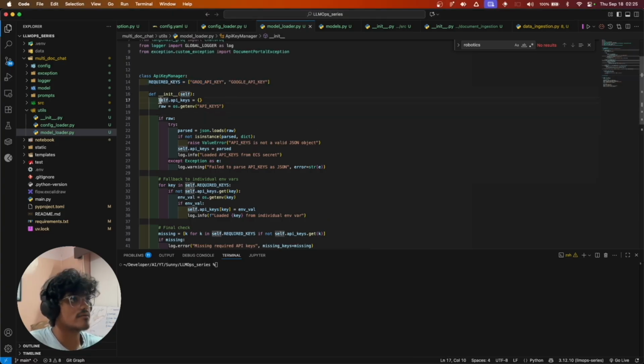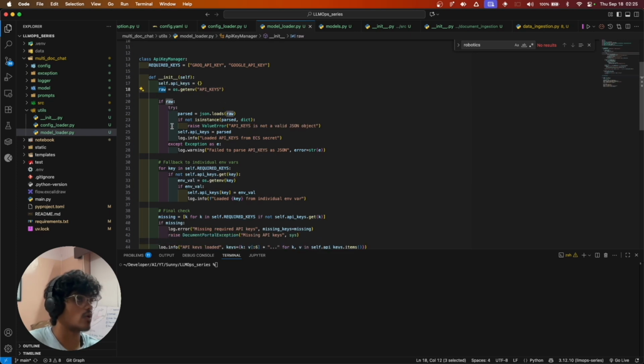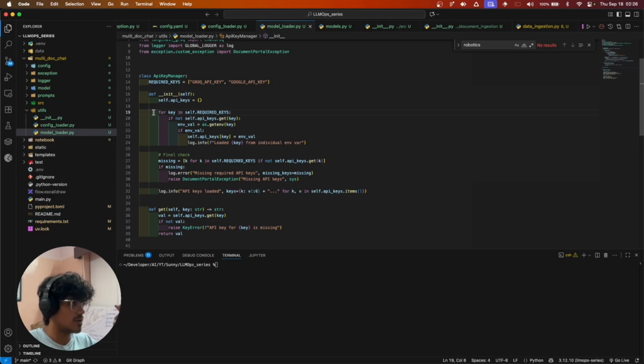We have created a variable, which is the API keys self variable, and then we are checking if we have some environment variable like API keys in our env. So in the raw, the API key will be stored. I have removed the code that was not important. So here is what you can see.